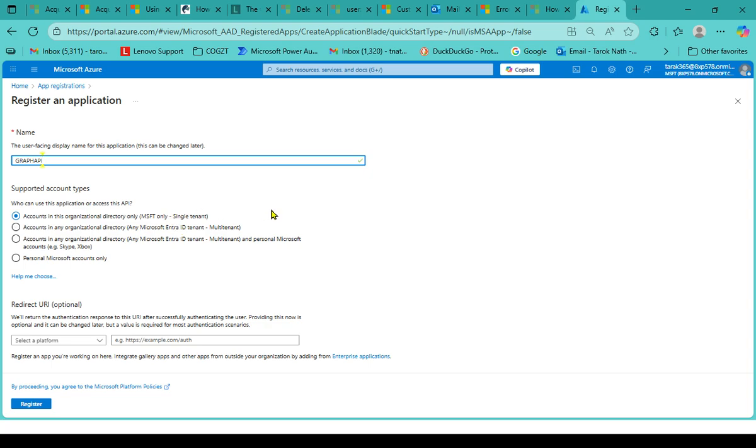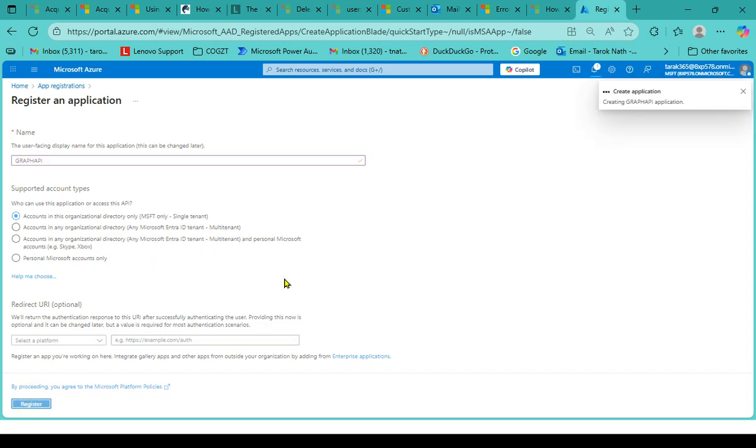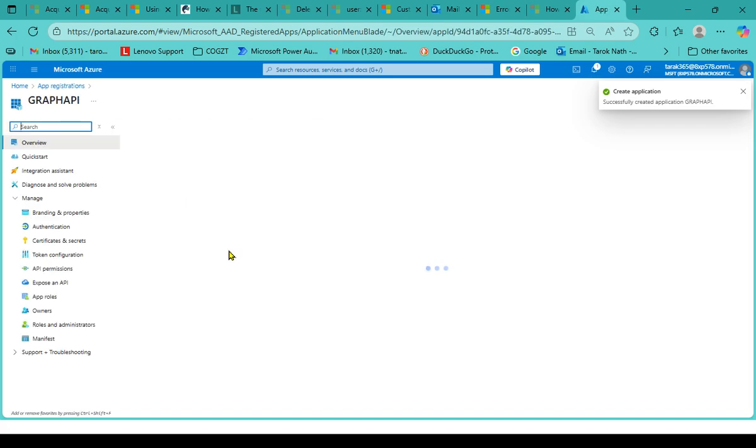If we want users to access this from any other Microsoft tenant, then you can select this checkbox, else you can leave this setting as it is. Okay, and then click on register. It will start creating your application.